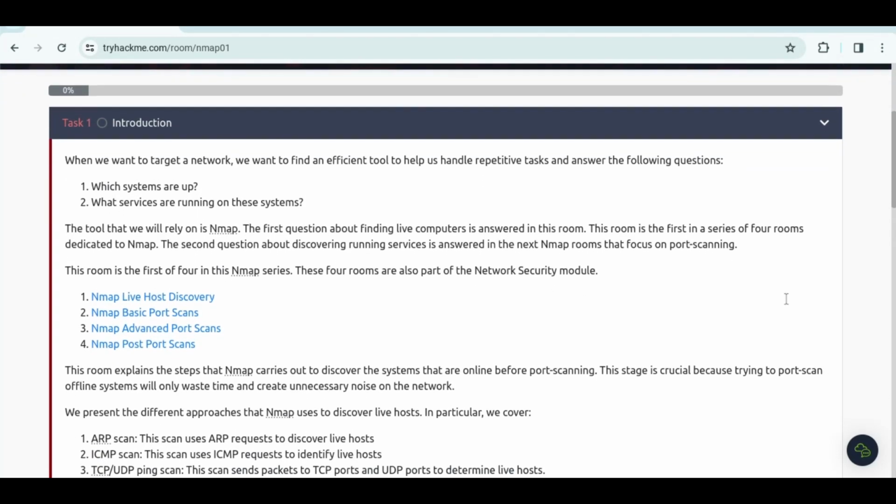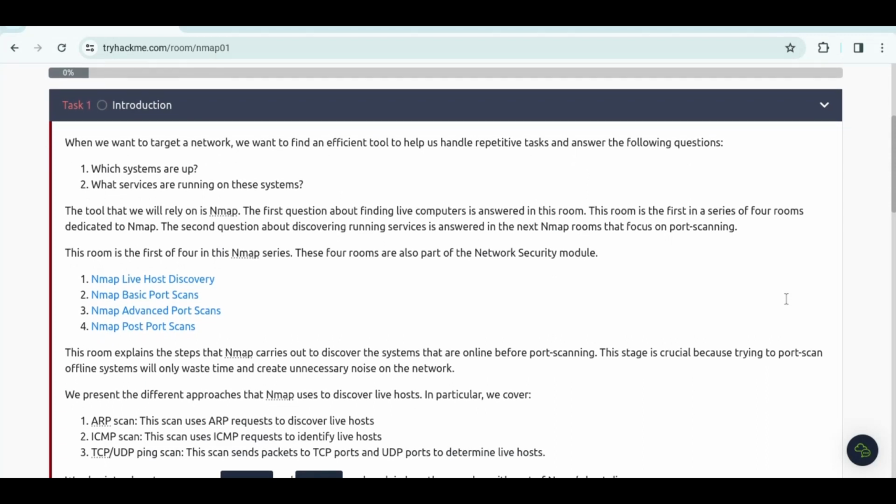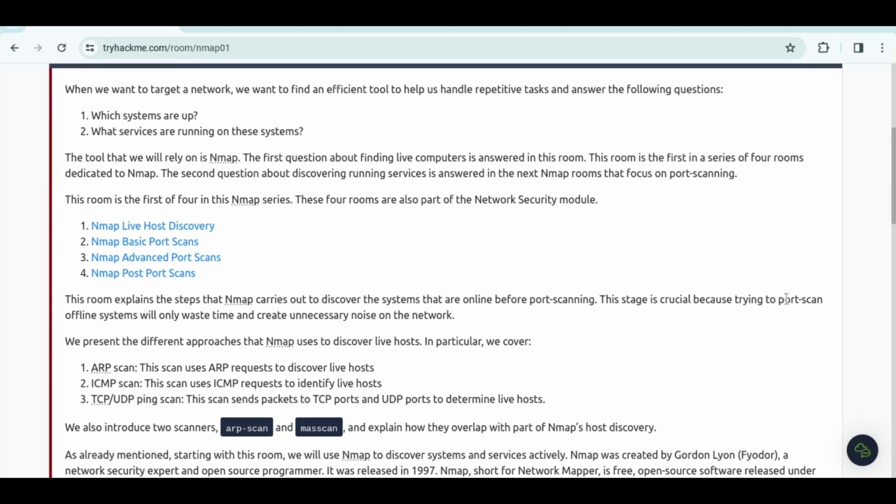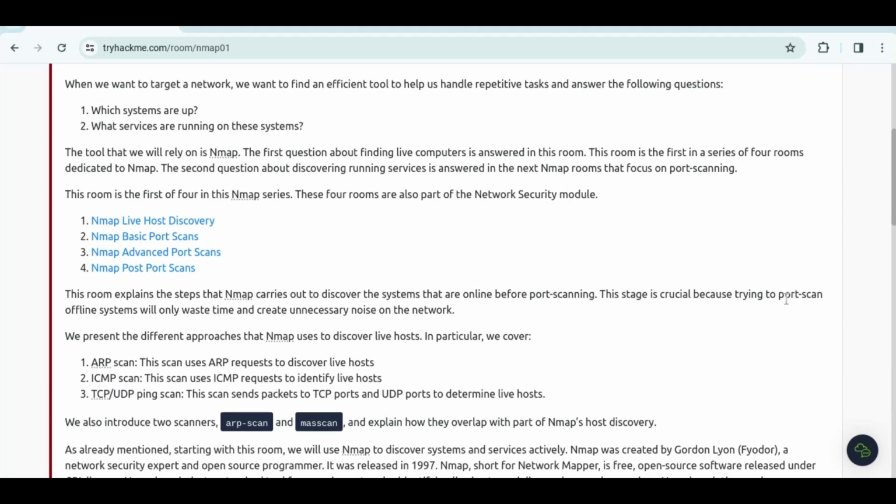The first question about finding live computers is answered in this room. This room is the first in the series of 4 rooms dedicated to Nmap. The second question about discovering running services is answered in the next Nmap rooms that focus on port scanning. These 4 rooms are also part of the network security module: Nmap live host discovery, Nmap basic port scans, Nmap advanced port scans, and Nmap post port scans.